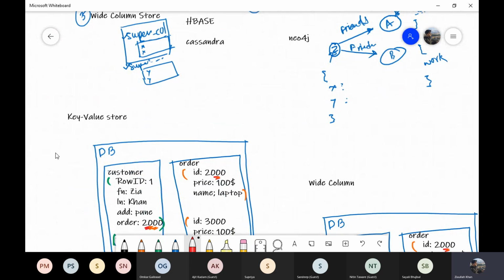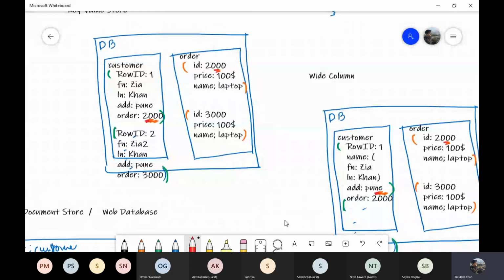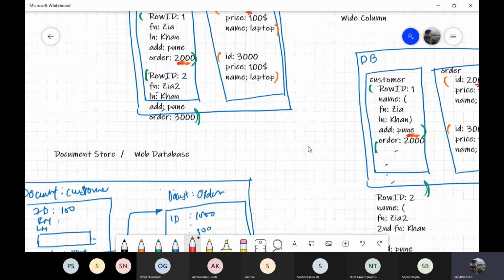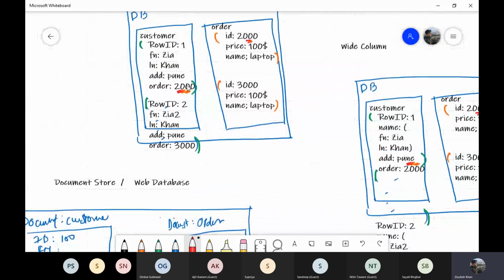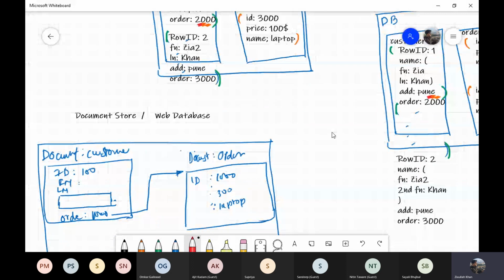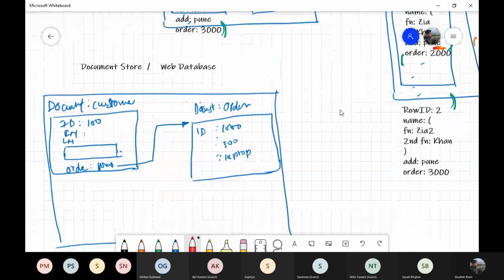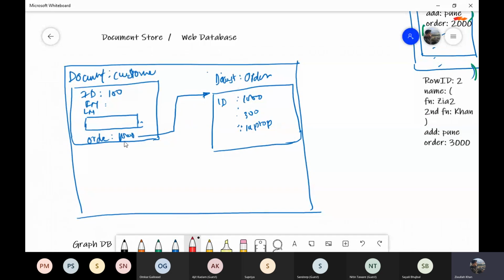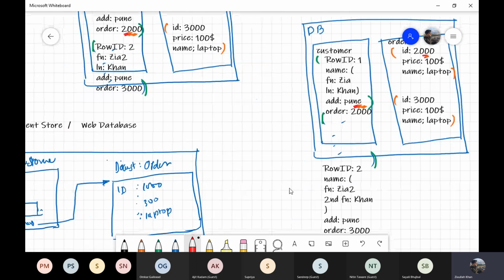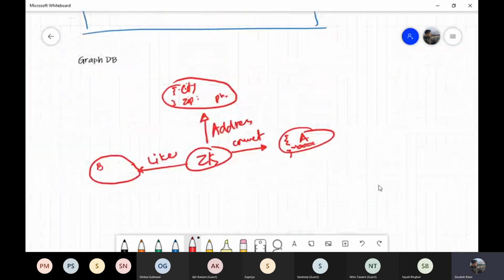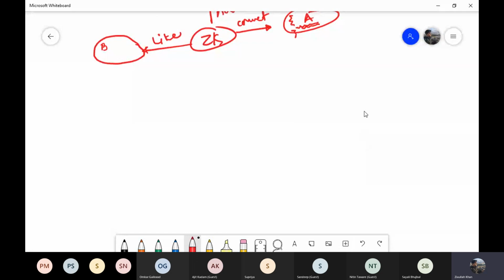With that, we saw a couple of examples of how the customer and order can be connected. Even though we store the values, it does not necessarily have a foreign key or any kind of validation. Then we saw document store, and we mentioned that there can be a connection between these two documents. Then we looked at an example of the graph database.